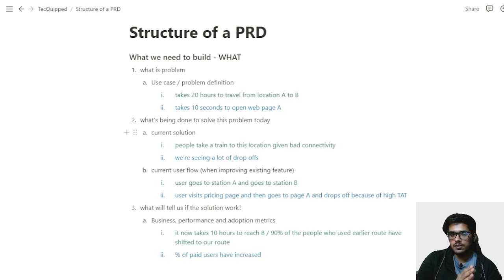But there will be scope to add more things depending on the product you're working on. I segmented each of the three questions into further sub points. For example, what is the problem will have use case or problem definition. Then what's being done to solve this will have current solution and user flow. And then finally, what works will have business metrics, performance metrics, and adoption metrics. Let's start with what is the problem.